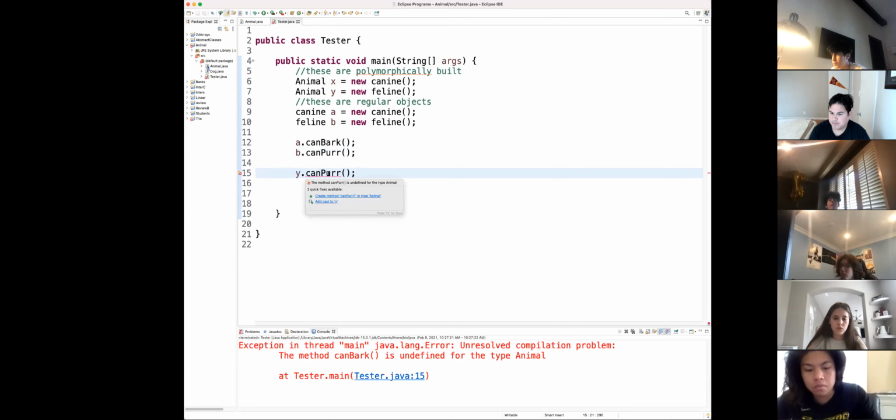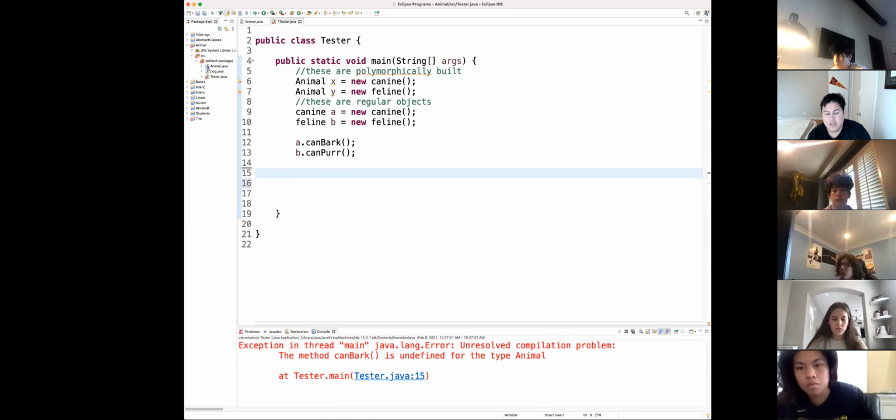Can't use it either. This is a rule of polymorphism. When you are using a polymorphic object, you can only use the methods that you inherit. So once you inherit something, let's say I create 3 new methods, I cannot use any of those new methods. But there's an exception to the rule.